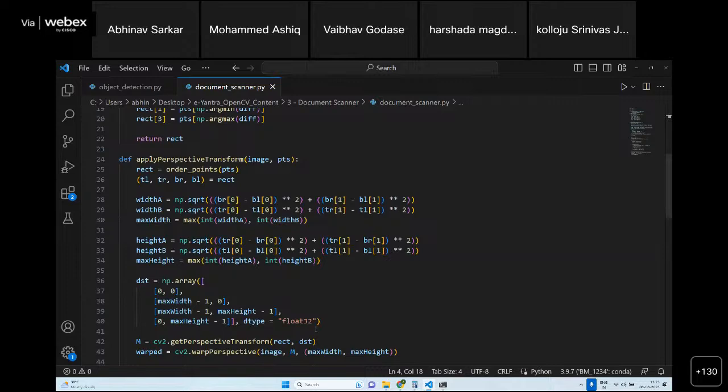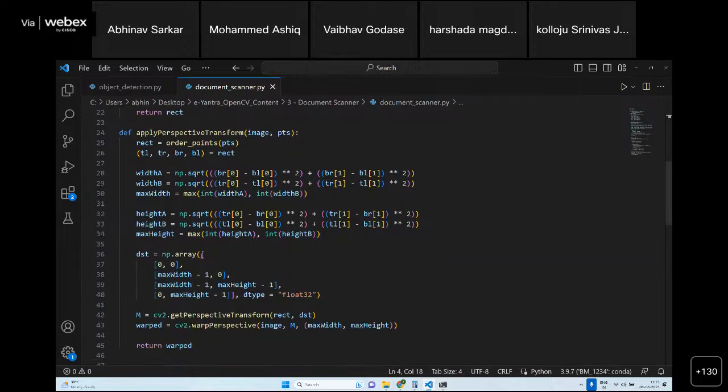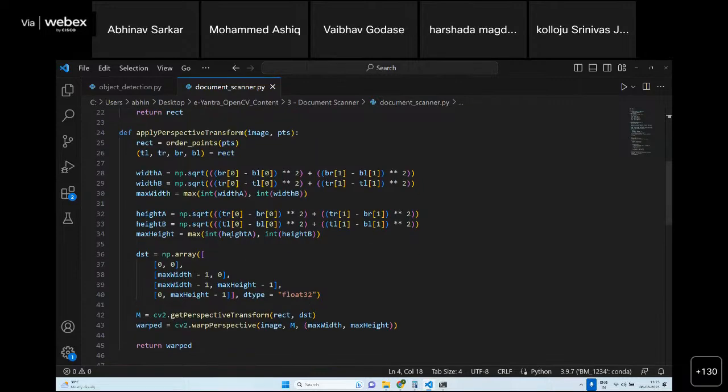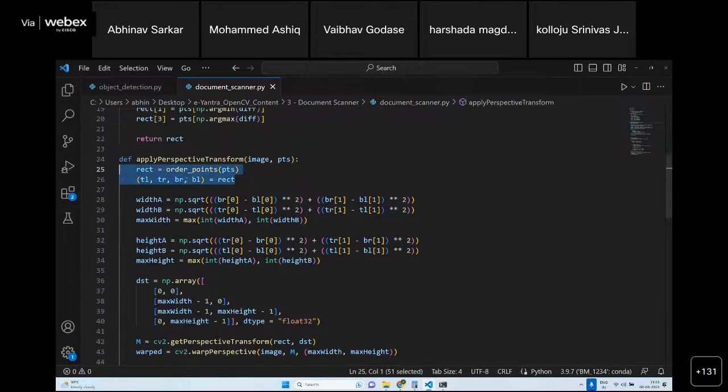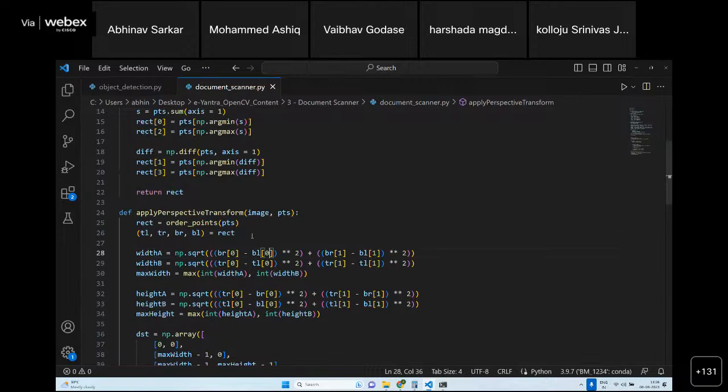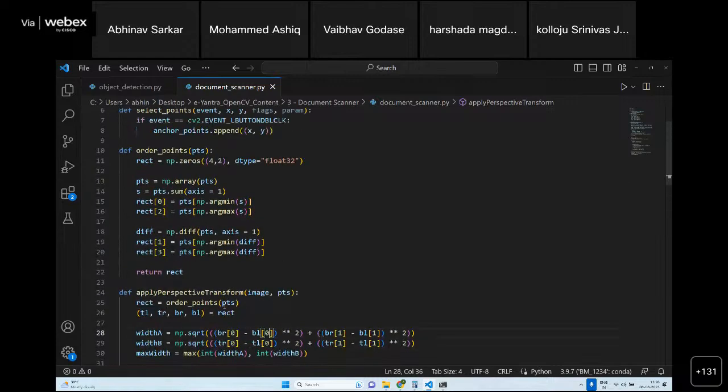So we have created this function called apply perspective transform. What does this apply perspective transform function do? First of all, let's look at these 2 lines, order points and TLTRB. Okay. So what exactly is order points doing?